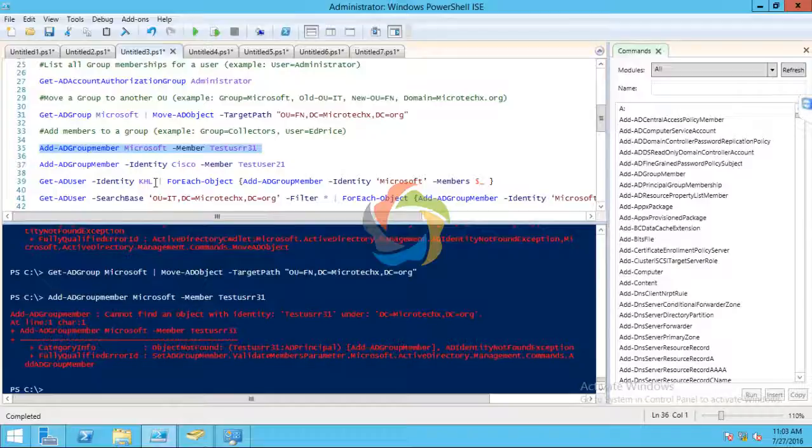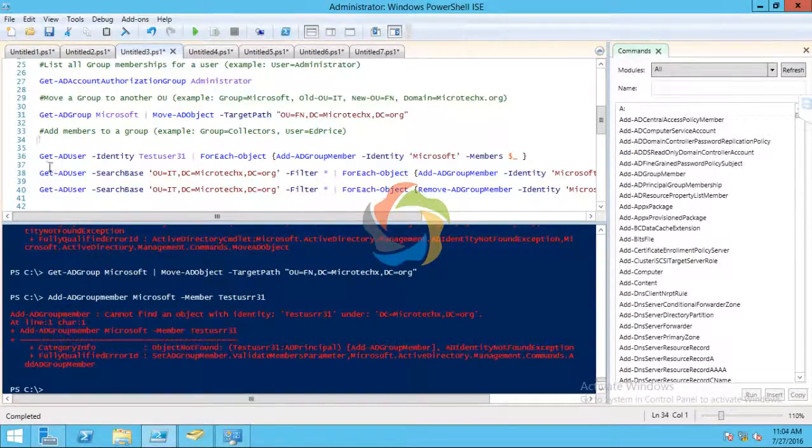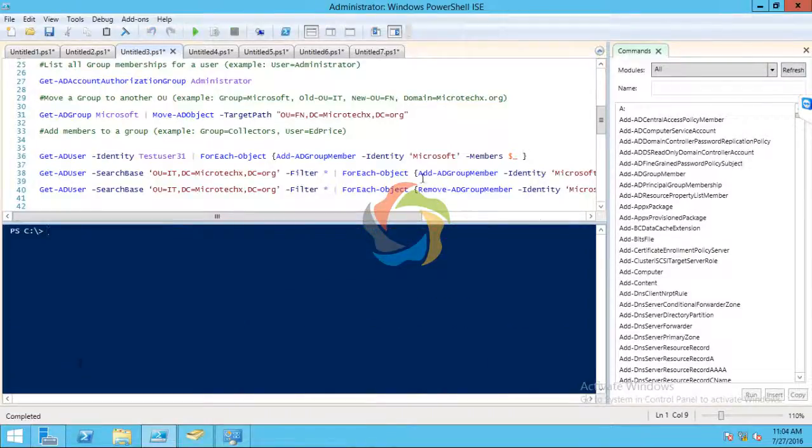We need to find out. We need to use this switch. I want to add test user 31 into the Microsoft group like this. I need to remove these commands. These are not working properly. So we need to work in a refined way. I will clean it. Now here we go.